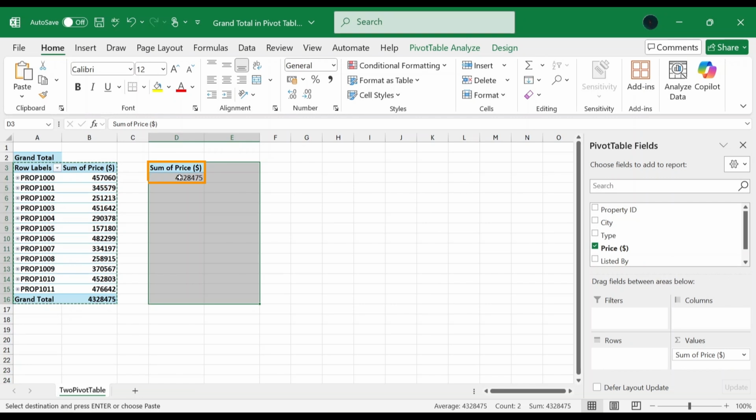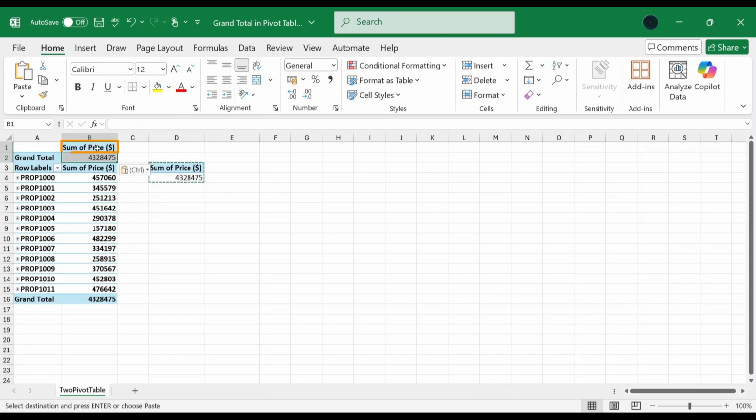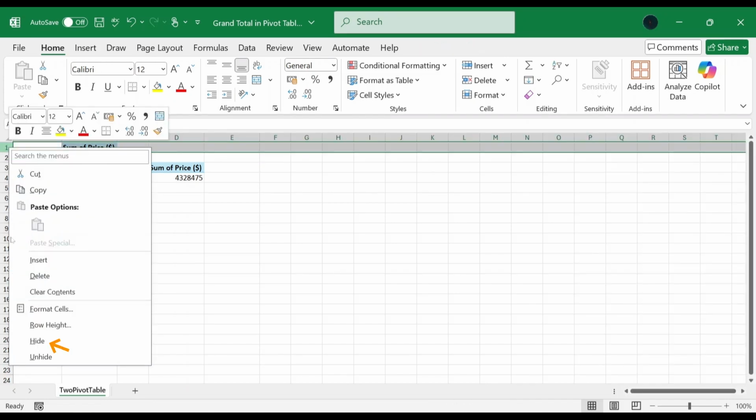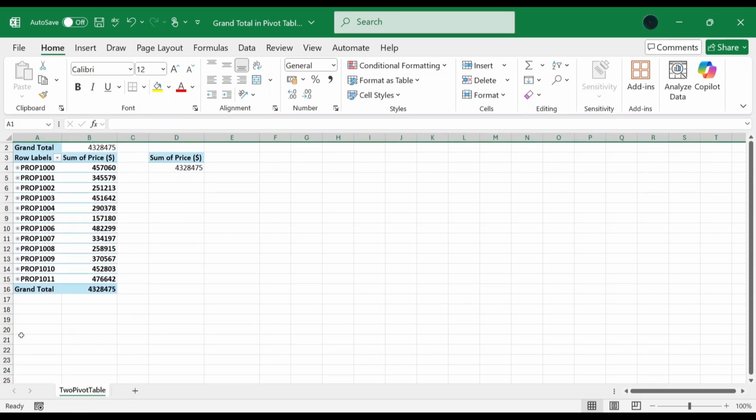Then copy the small pivot table from cell D3 to D4 by pressing Ctrl plus C, then paste it above the pivot table in cell B1 and press enter. Next, we will hide the sum of the price row. On the left, right-click on row number 1 and select Hide. This hides the first row and cleans up the view.